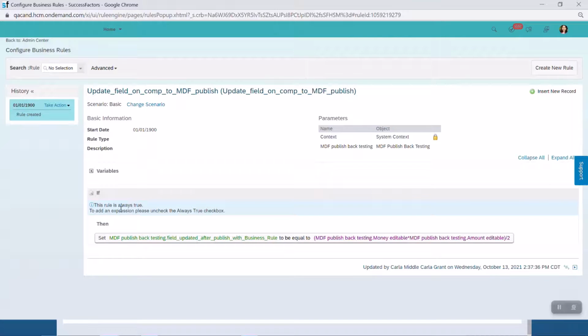then you set the field that we were looking at to be equal to a math expression that I entered. I'm taking the field called money editable, and I'm multiplying it by the field called amount editable, and I'm dividing them by 2. And so having a business rule here enables you to do really complex calculations.